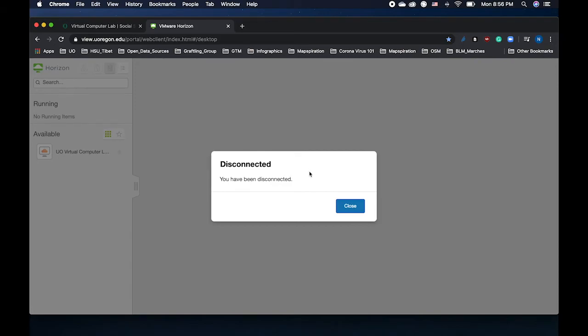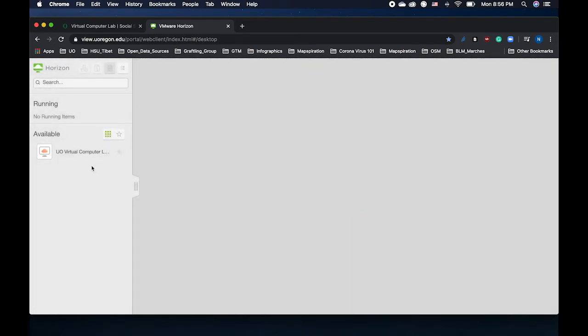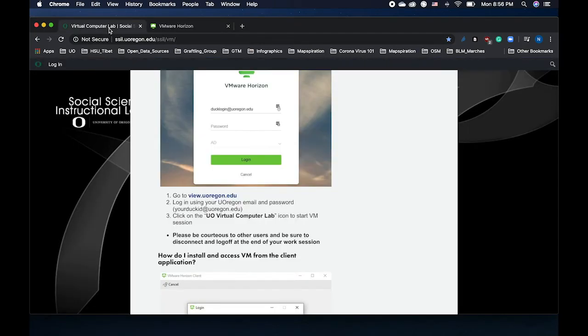In the next video, I will cover how to download the VMware application for your PC or Mac to access the virtual computer lab.